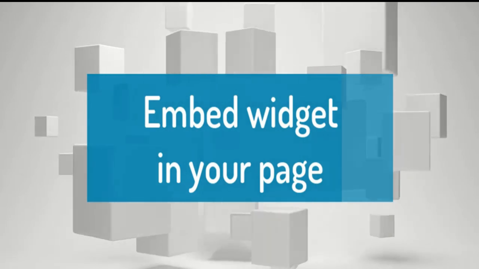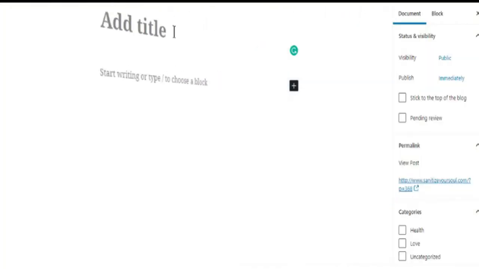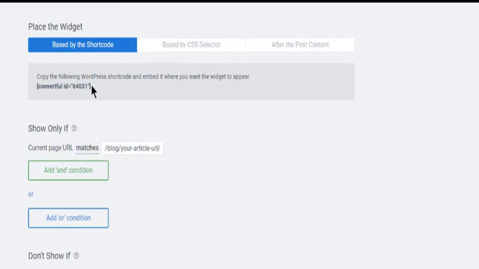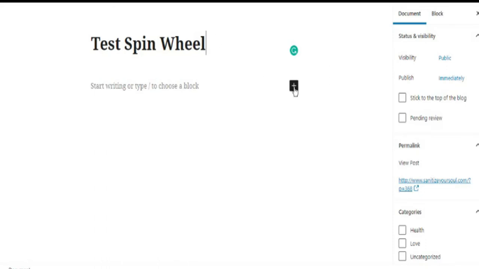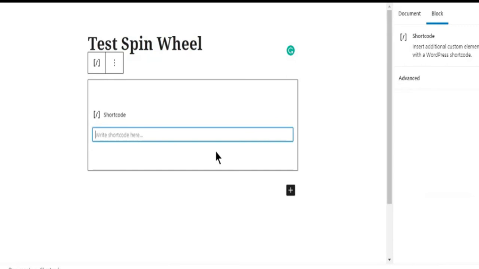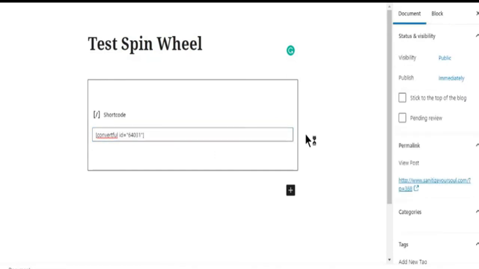Embed widget in your page. Go to your WordPress page where you want to add the spin wheel. Go to Convertful and copy the shortcode available. Go back to WordPress, click on the plus button and select shortcode. Enter your code and save changes.